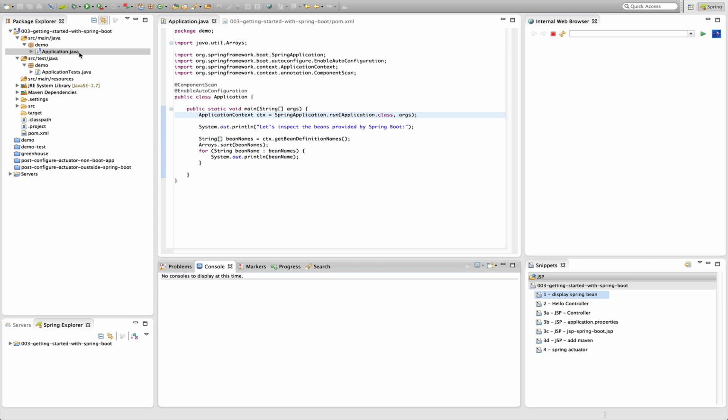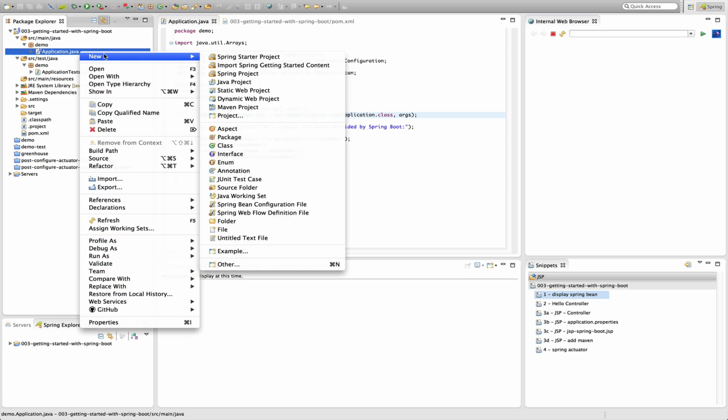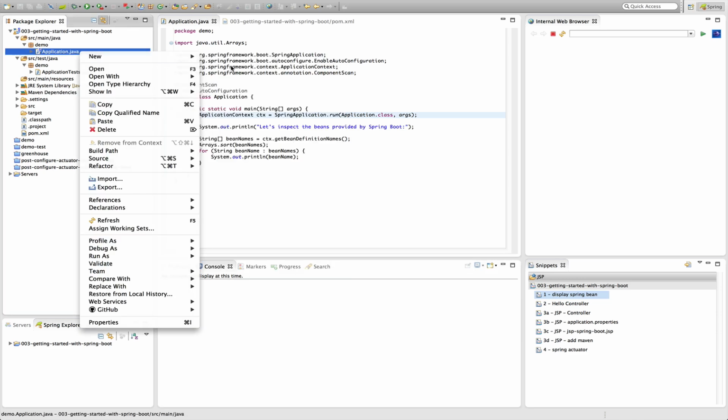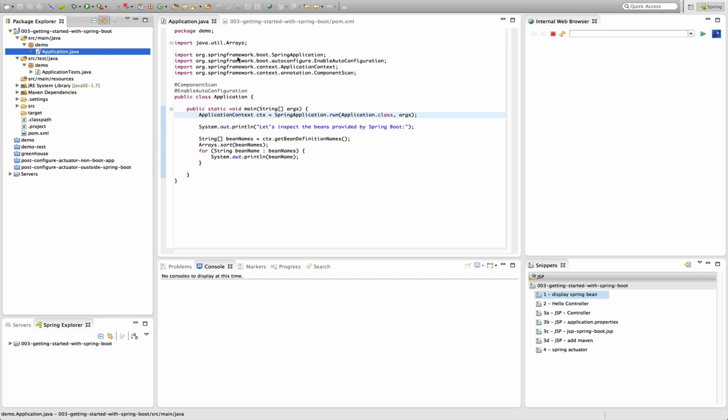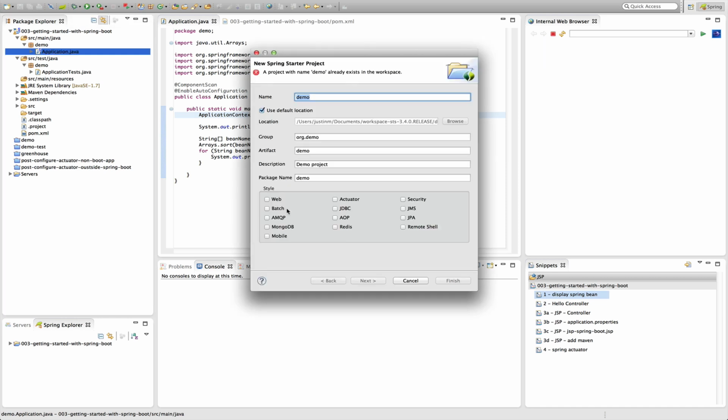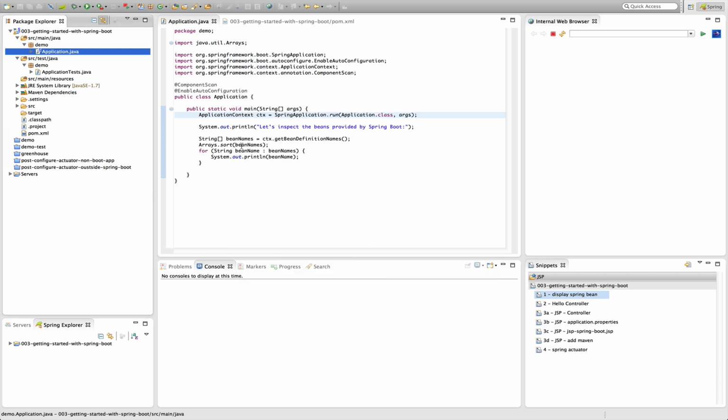I went ahead and downloaded Spring STS and created the project through what they call a Spring Starter project. So if you click on Spring Starter project and select the web style, that will create a base foundation project for you. It creates a couple different classes. One is the application class and the application test class.